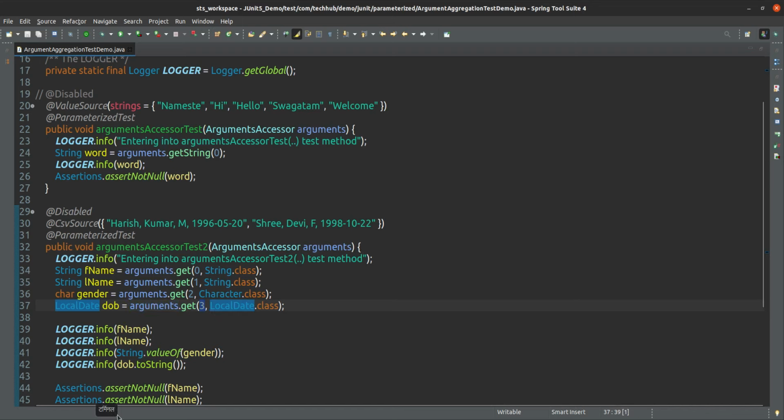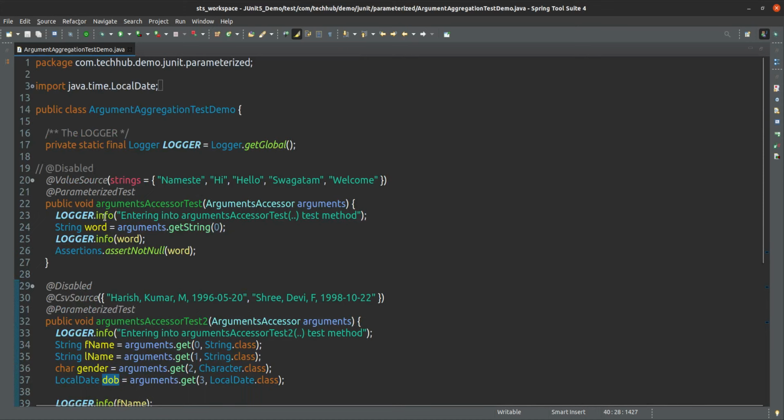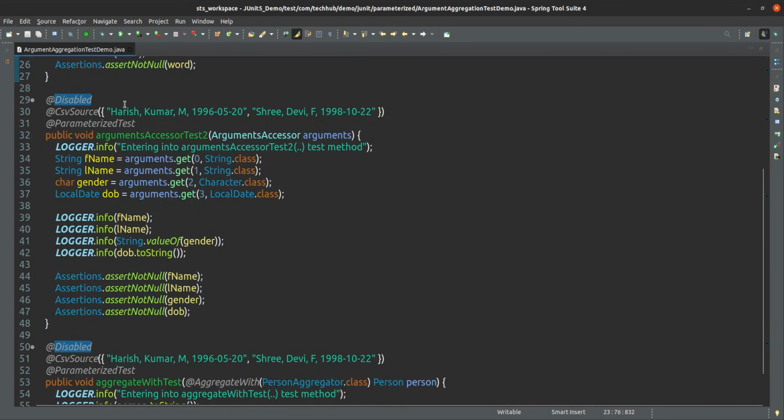Simple. Because this resource is a CSV, that will be split by comma, so that's why you can get using this index: 0 means Harish, 1 means Kumar, 2 means M, and 3 means this date of birth. Simply you can get in this way, and I am just logging here and just checking assertion not null. Simple, you can do it in this way also. Okay, so that is nothing but argument aggregation. We are making the aggregation of arguments. Okay, let me run this one and you will see.